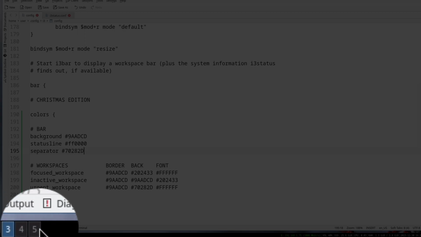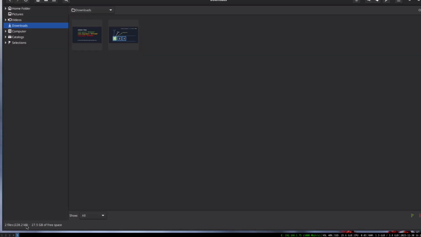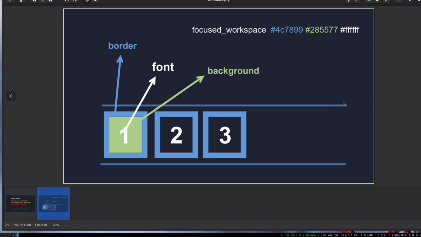These are workspaces. They have different coloring than the rest of the bar. Basically, if this is your bar, workspaces have something like this. They have border, they have background, and they have the color of the font. A workspace can be focused, can be inactive, and can be urgent. Urgent is if you open up a window and you don't focus it right away, it will blink with the color that you defined.